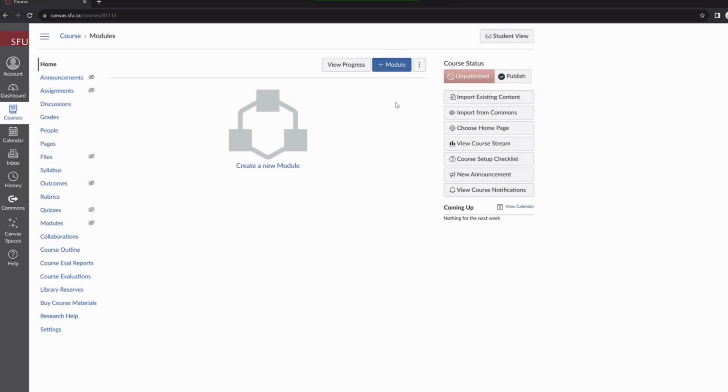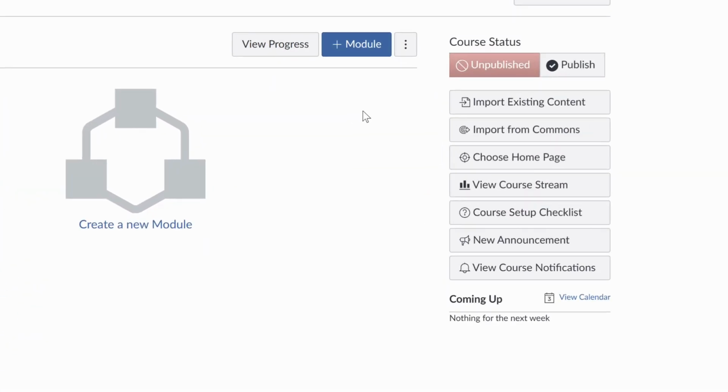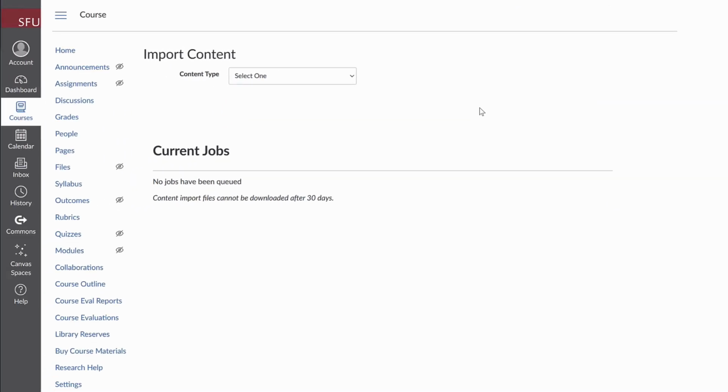This video will show you how to import select specific content such as a module into Canvas. To import content from another course, you need to be on your course homepage. First, click the Import Existing Content button on the top right-hand side.